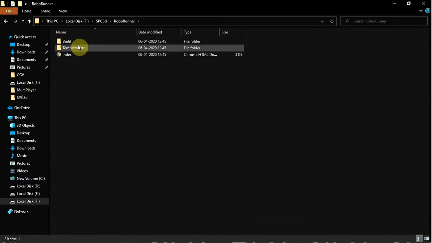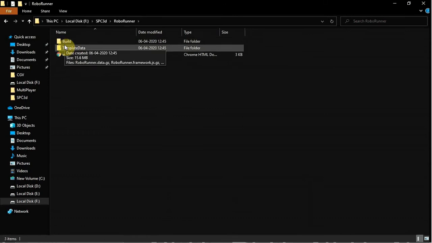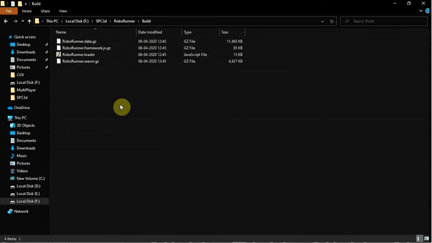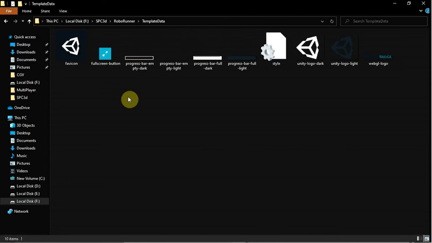folder with three things in it: build, template data, and index. Index is the HTML5 file which you get after building your game, through which your game will run. We also get a couple of folders. One is build, in which you will find some stuff like a JavaScript file and GZ files, and the template data folder containing all the pics which will be required for playing the game.